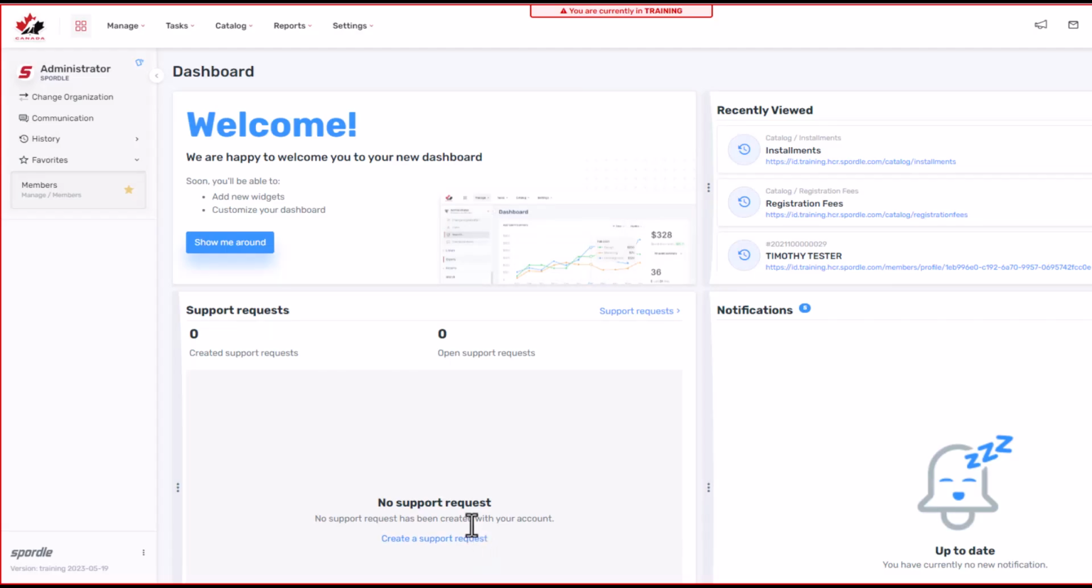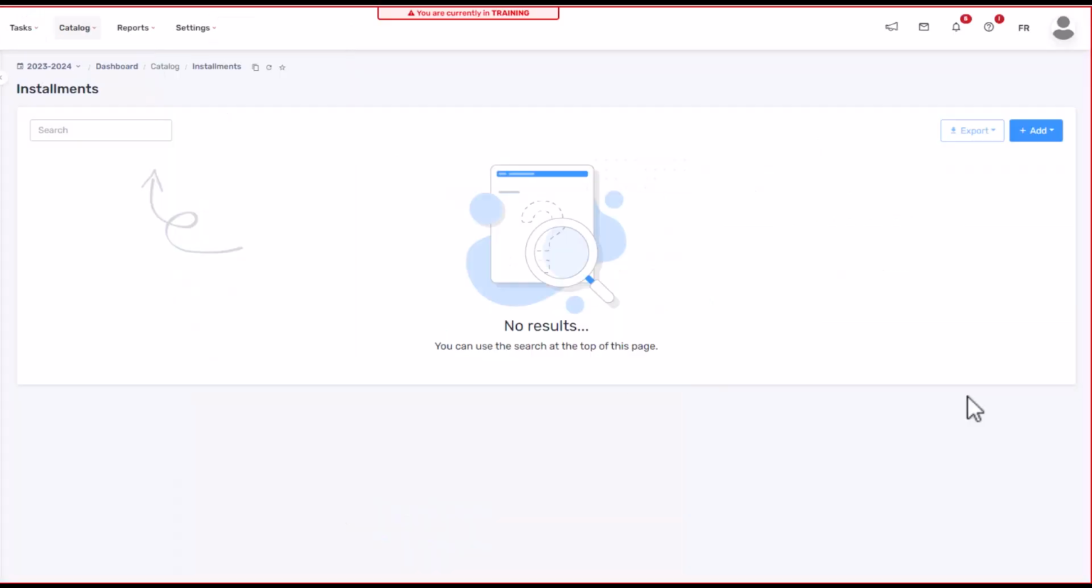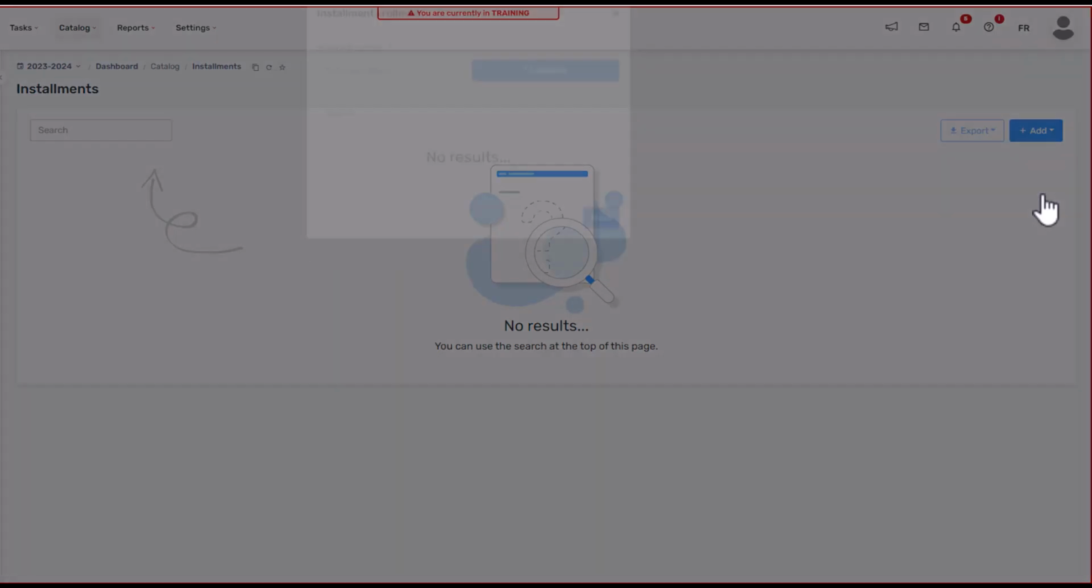You can set up installments by going to the catalog menu and selecting installments. To set up your installments, you want to click on the Add button. From there, you can add to create a new one or click Rollover to copy from past seasons.